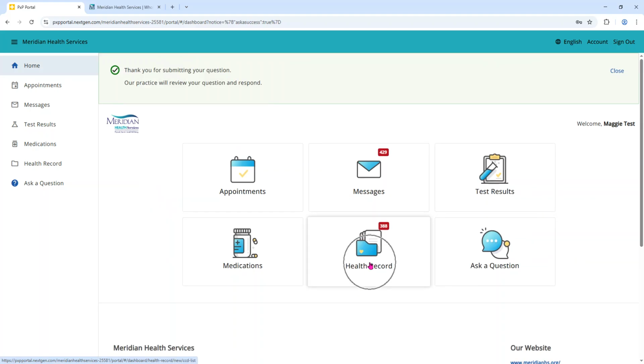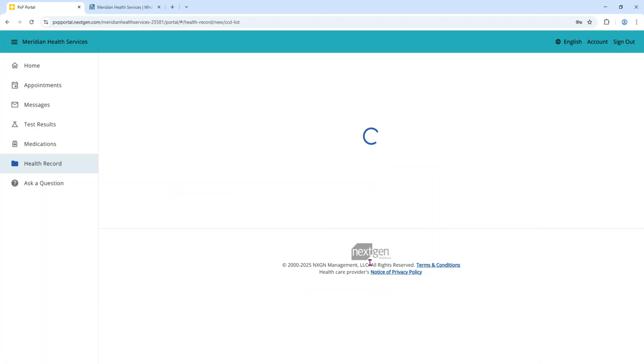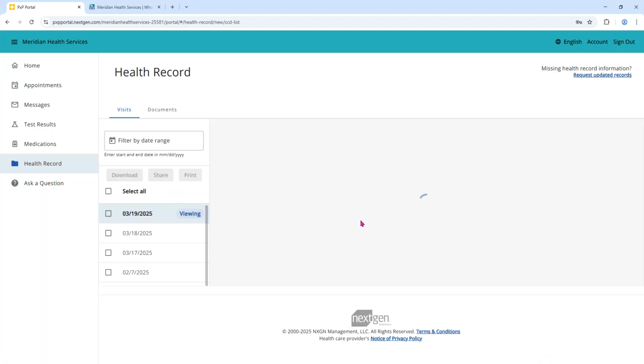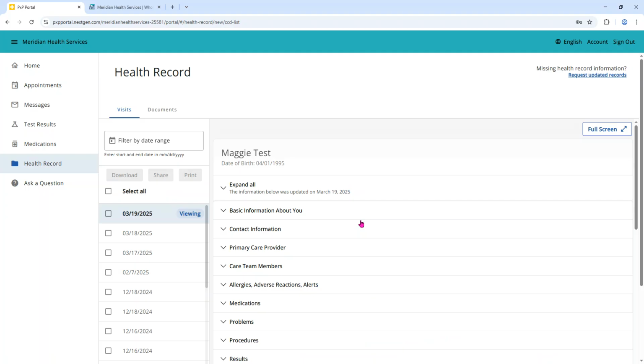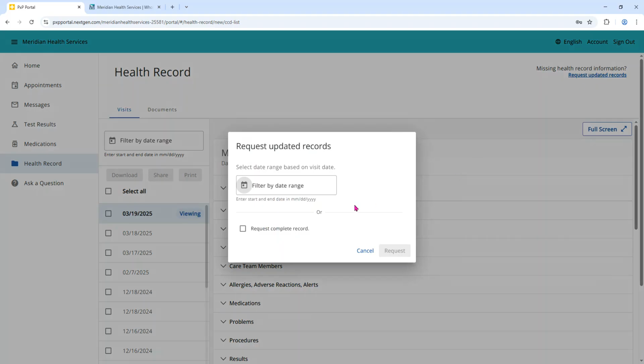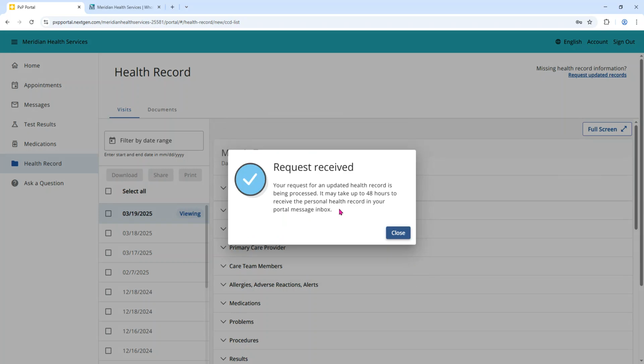Lastly, let's take a look at the health record. If this is your first time within the patient portal, you'll need to request an updated health record. And to do that, you are going to come right up here, top right, and request an updated record. You can go by date range, or if you want to request a complete record here, you can check mark it and request it. Please give it at least 48 hours for it to come into your patient portal.